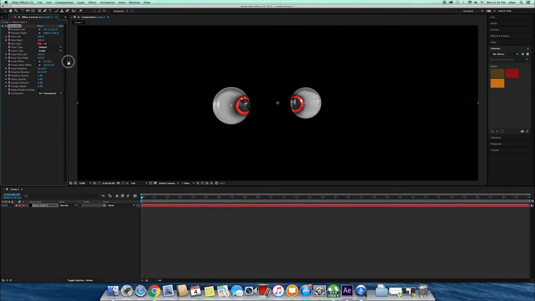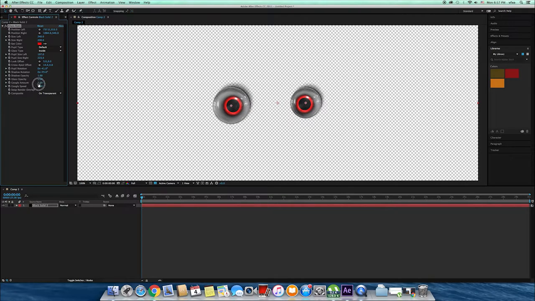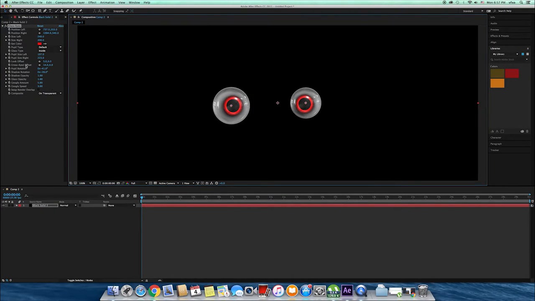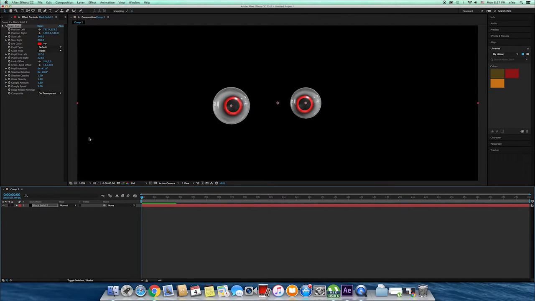Okay, and this you can make, it's kind of funny. Okay, and pupil rotation. And shadow rotation, I can't see it. Shadow rotation, okay. And shadow opacity and glass opacity and googly amount. That's in play. Can you see that? So here, control the amount of the googly and the googly speed. And actually that's it. I don't need anything more.